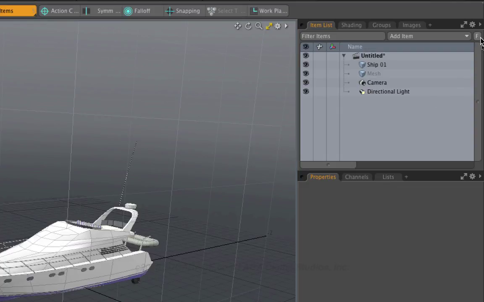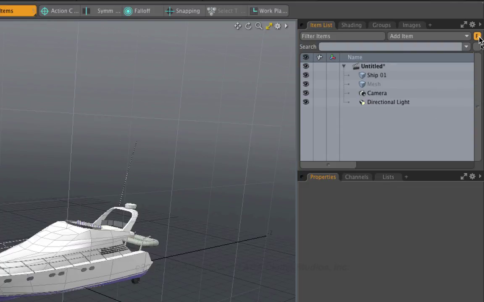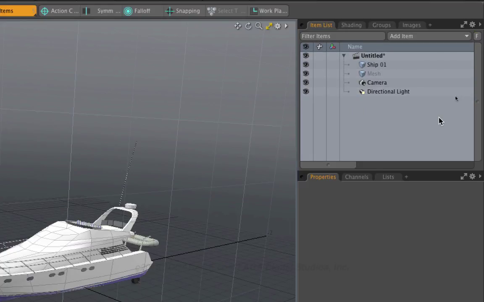And finally, you've got this little search filter up here. When you click that, you can just search for camera, and it filters down to just that. If you know it's in the scene, but you can't find it somewhere, that's a really good way to look for something in your item list.